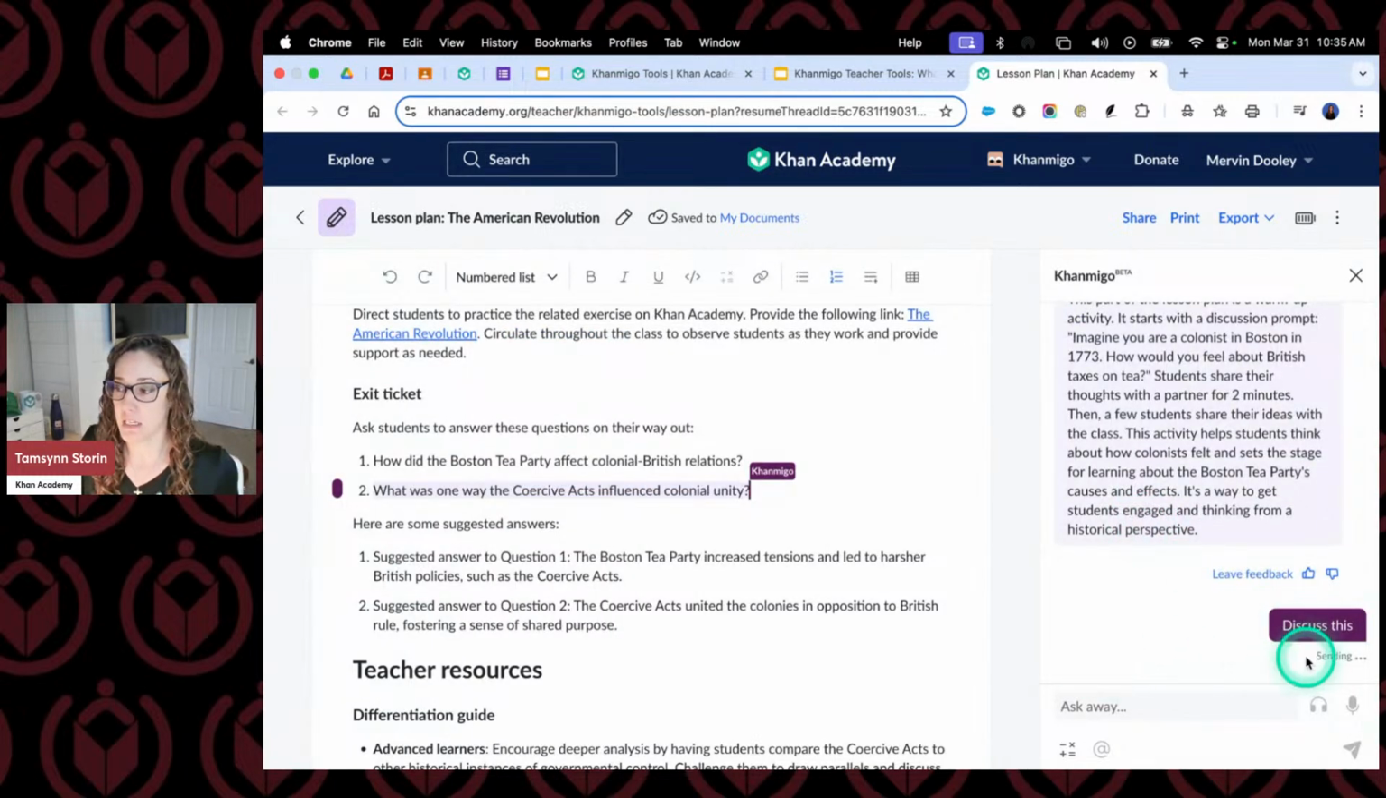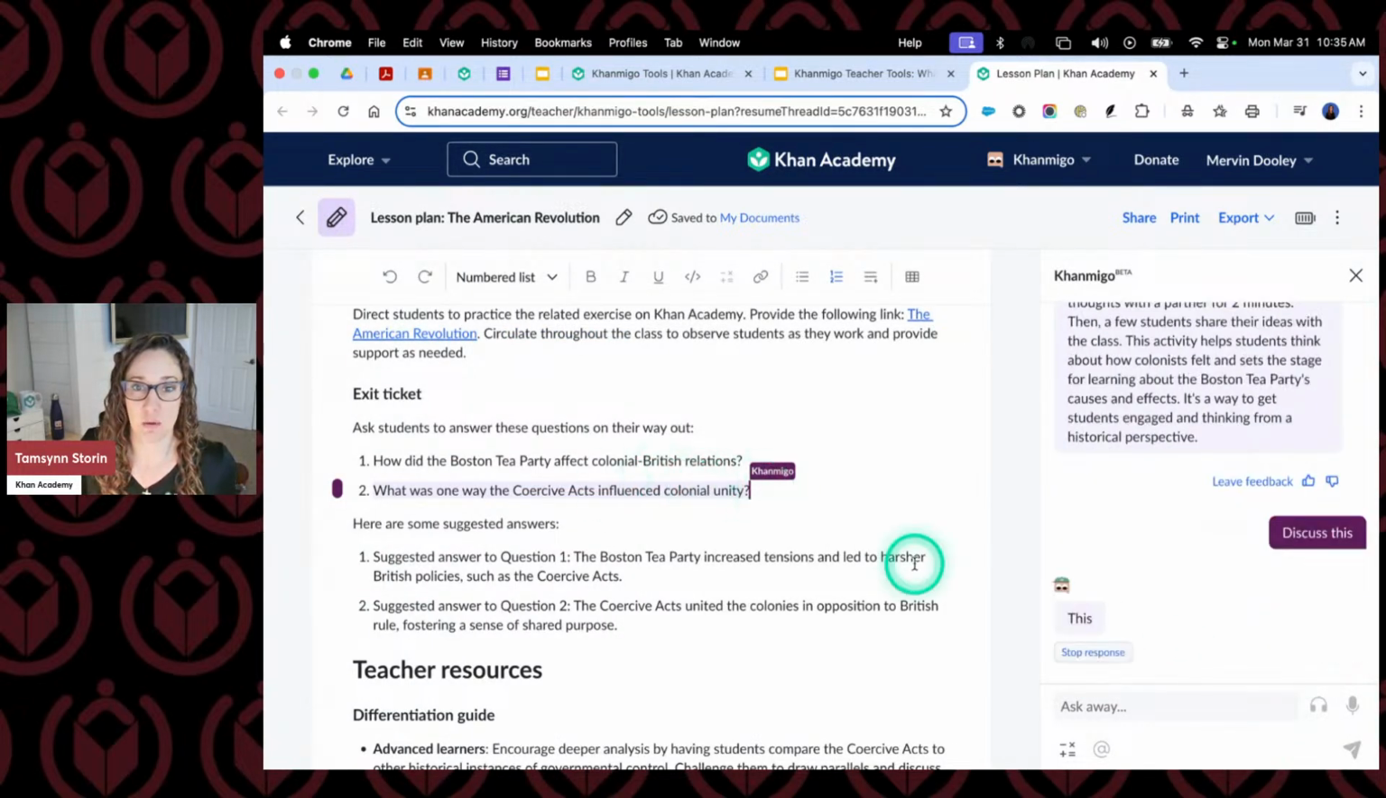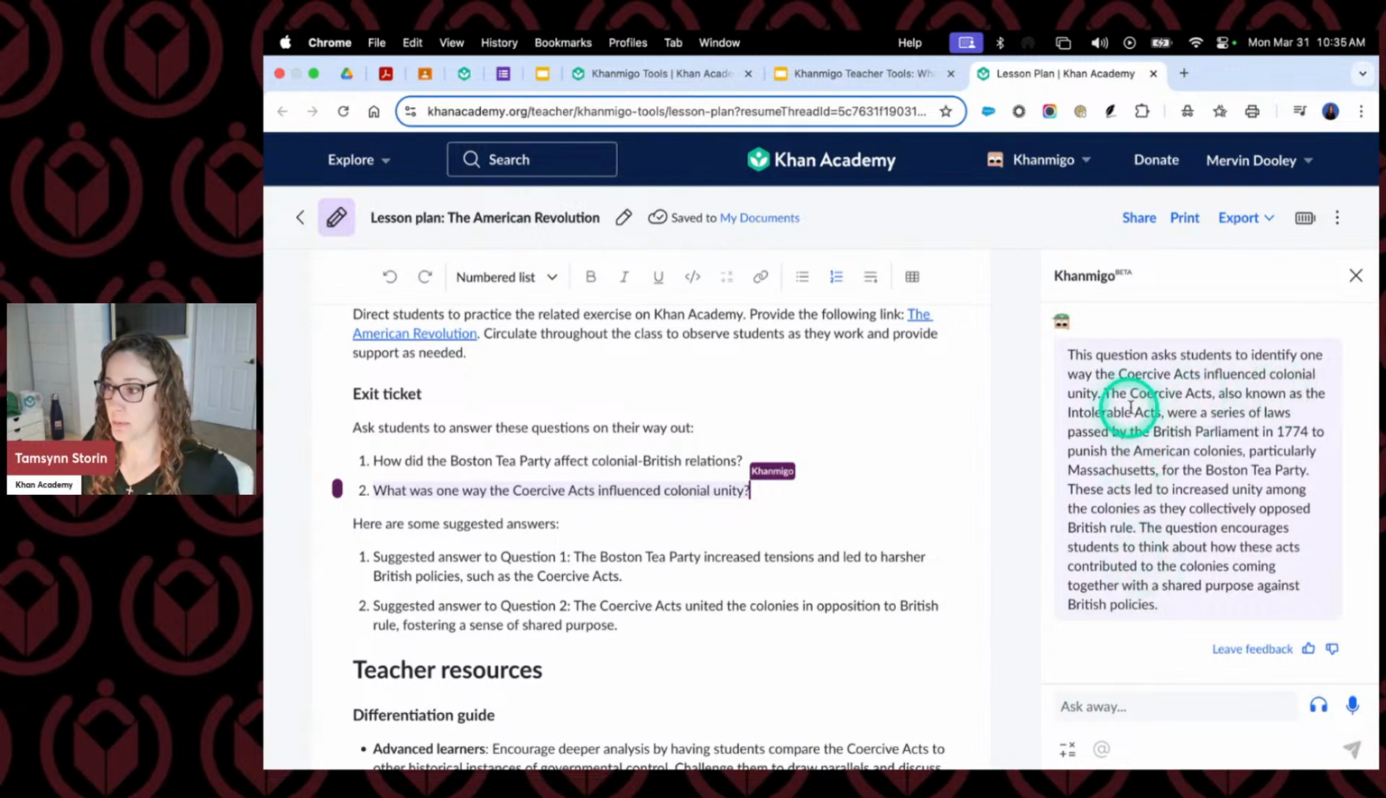And Khanmigo is going to give me a ton of information on why that was chosen. Okay, so it talks about what students have to do. It gives the answer in more detail. And it also talks about how it encourages students to think and analyze while they're answering this question. This is great for someone who might be new to teaching a subject or might not be comfortable with a certain area and wants to get a little bit more information as to why that was chosen.